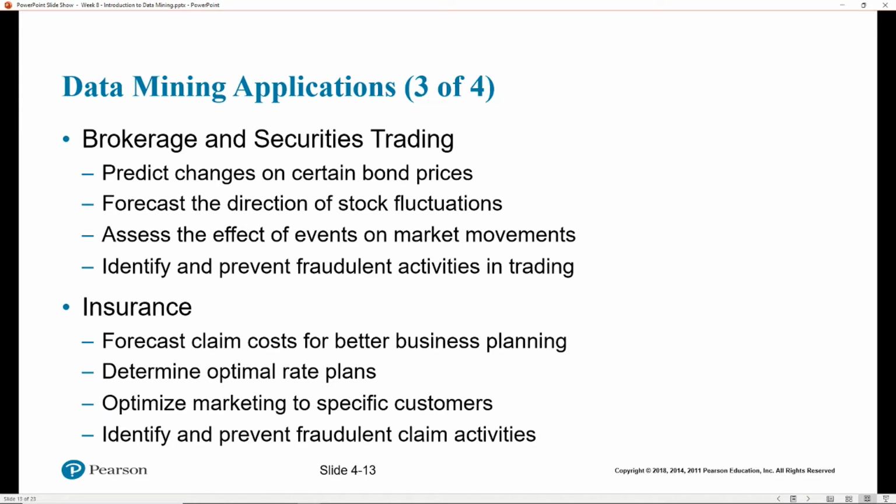In the insurance field, again, forecasting can be applied for the purpose of better business planning. Optimization can be used to determine optimal rate plans and to market to specific customers in an optimal way. And again, you have fraud detection as one of the main applications of data mining.